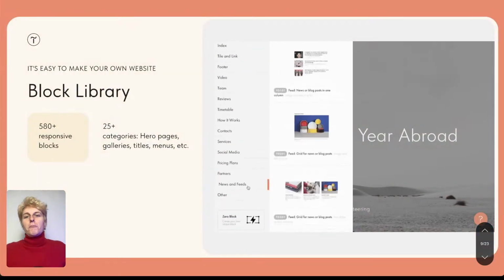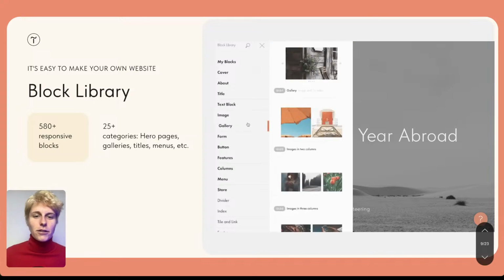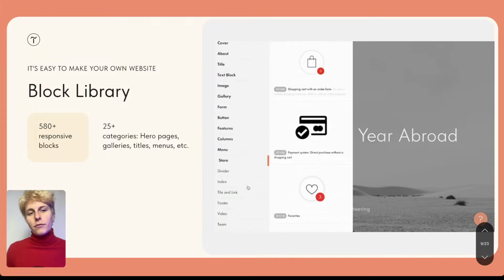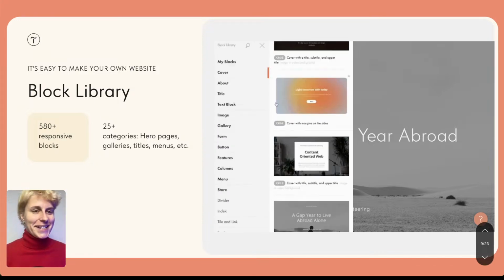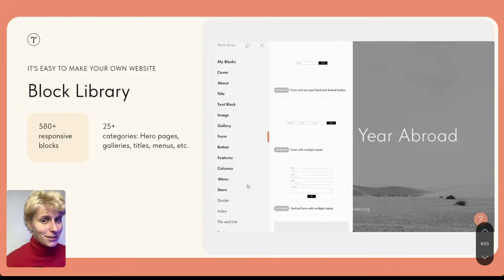Okay, so this is more or less the range of things that you can create on Tilda. It's not full, of course. You can create any other project that you like.